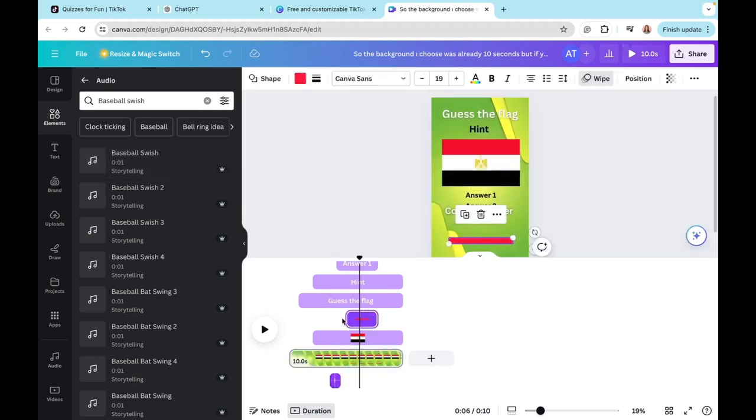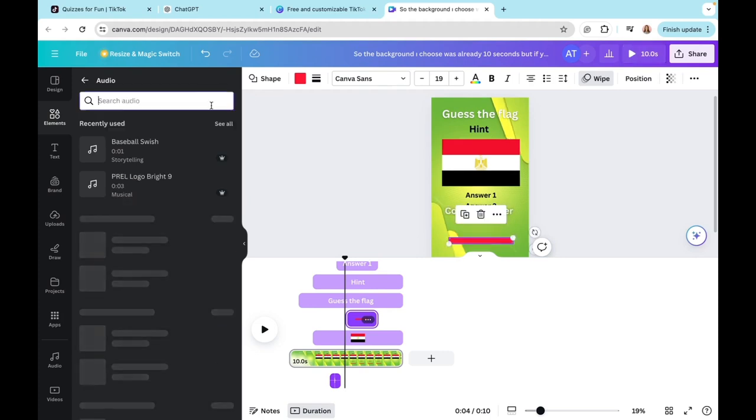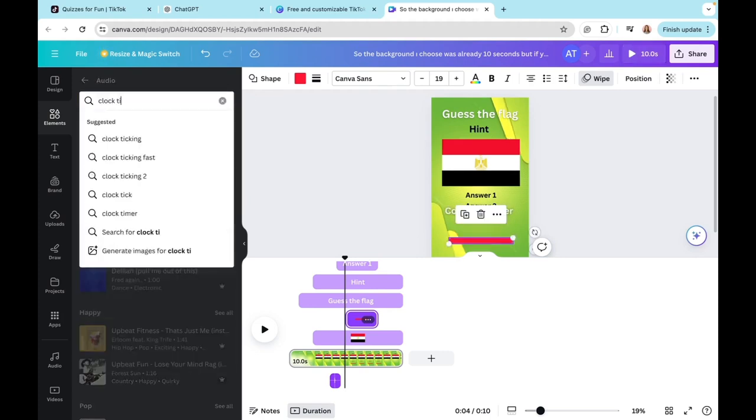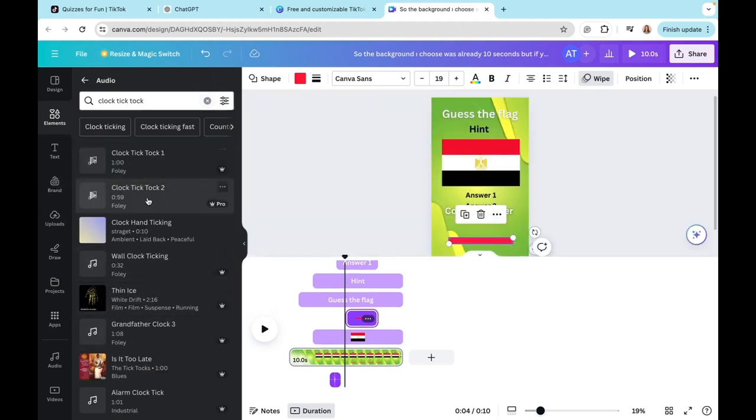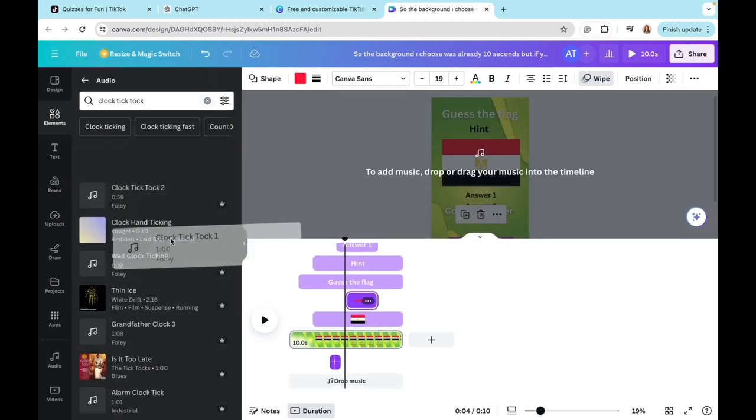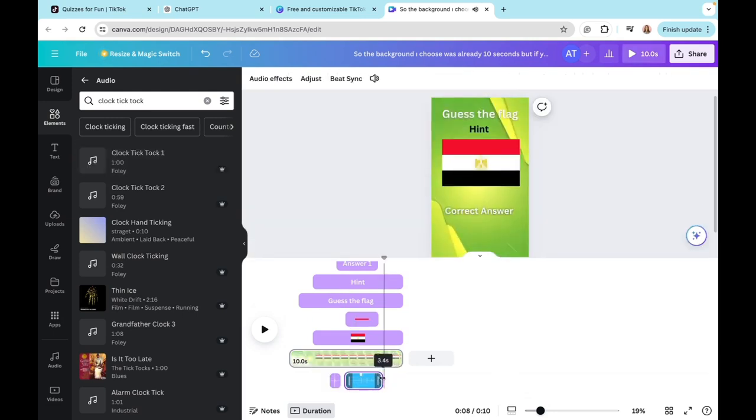For my timer bar, I'm going to be moving my playhead just before it appears, so right there. Then I'm searching for clock tick-tock sounds in my audio, and once I find a sound that I like, I am going to be placing it accordingly. Then I'm making the according adjustments, so just removing the sound exactly where the bar disappears, so just like that.